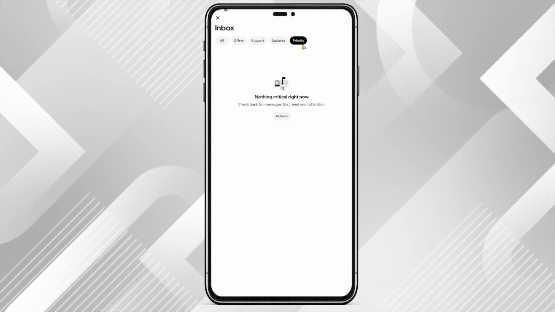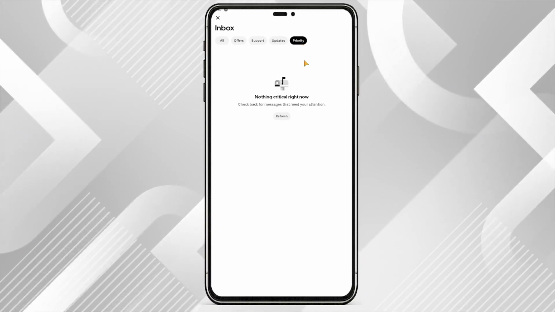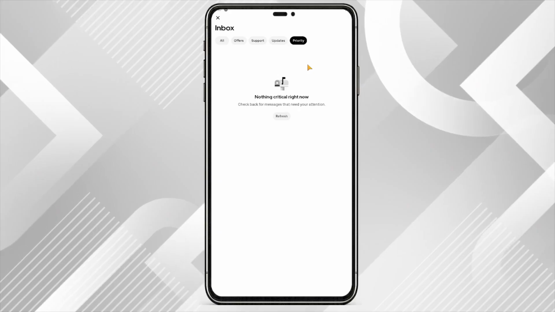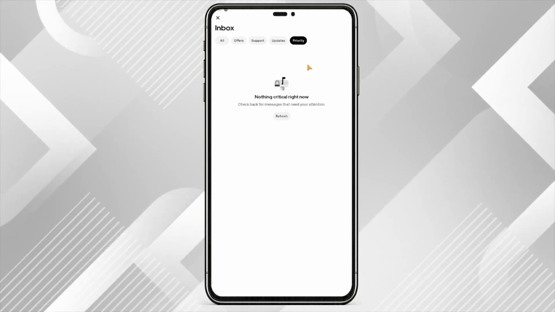And that's it. You've now accessed your full message history on the Uber app and learned how to filter through different types of communications to find exactly what you're looking for.